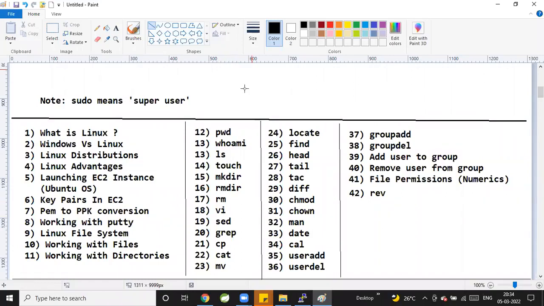Now, the sed command. If you want to perform some substitute operations in the file without opening the file, I want to replace one word with another word, I want to replace a particular line in the file, I want to replace the last line, for such kinds of operations, we can go for the sed command. Sed stands for stream editor.